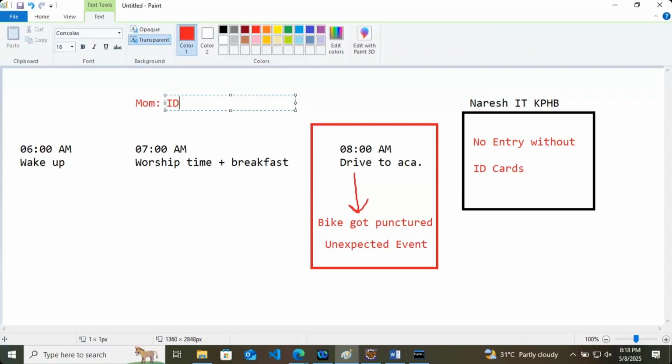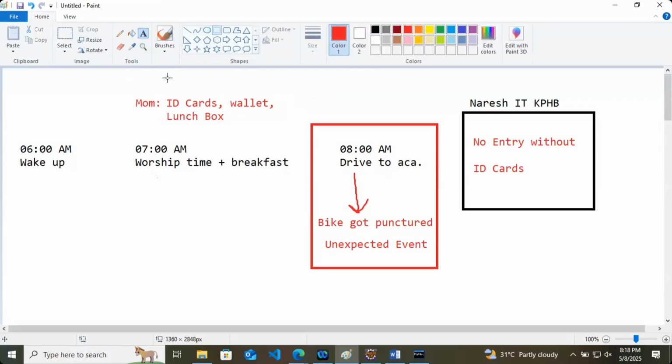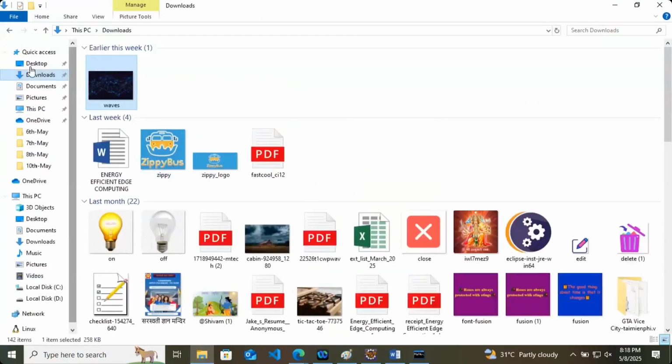Have you kept your ID card with you or not? Have you kept your wallet or not? Have you kept your lunch box or not? These are the things that are checked by the mom. So this is called checked exception. The exception that the compiler is checking before you are running the program is called checked exception. Just an example for it.